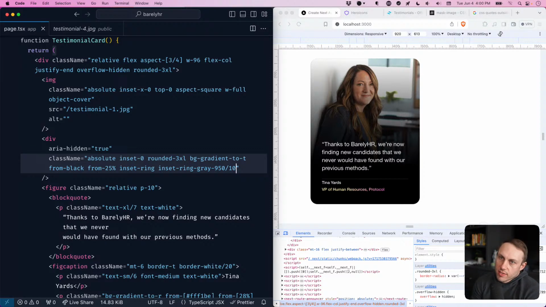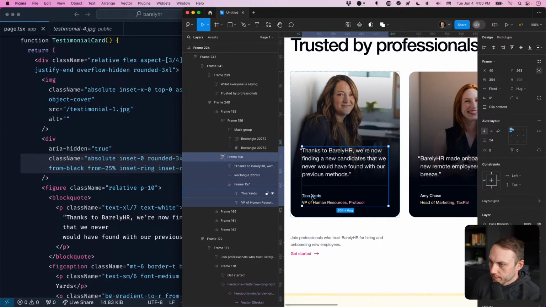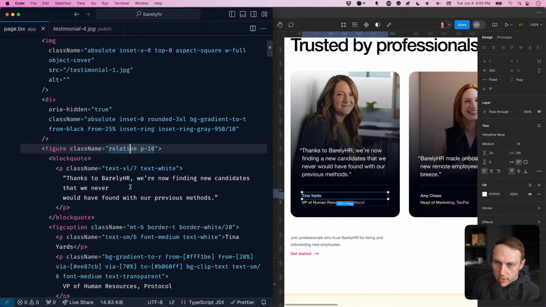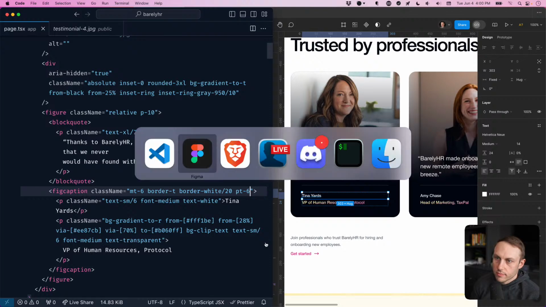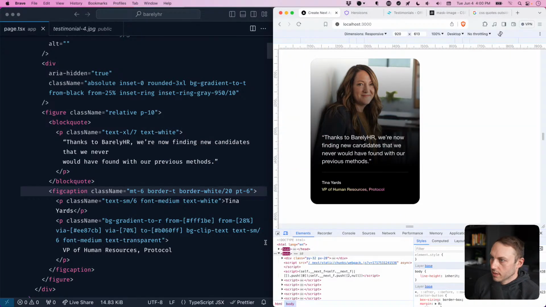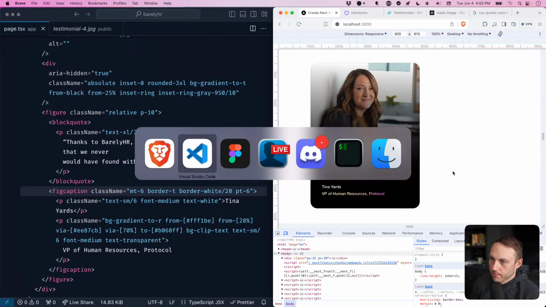So I think that's about as good as that's going to get. We got some spacing issues by this stuff. 24, so we need a PT 24 on something. PT 6, I guess. Yeah. Okay. So we've got one done.